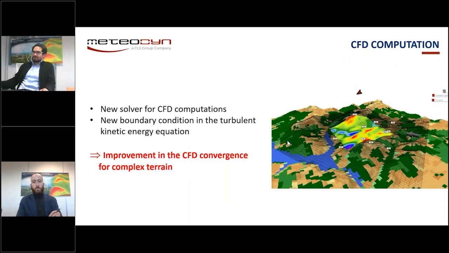So next up is a functionality related to the CFD computation, and I'm going to let Edouard take this one. Yes, thanks, Juan. So now I would like to talk about the CFD computation. Actually, we provide 5 very interesting advanced features regarding the CFD computation, and one significant improvement in the solver. I will start with the improvement in the solver.